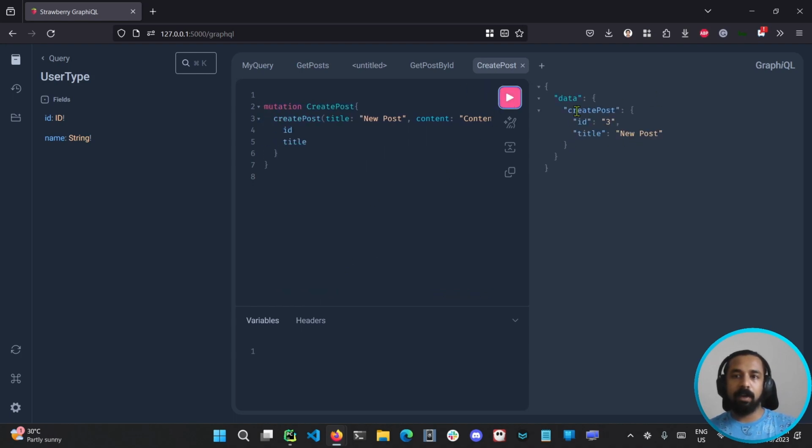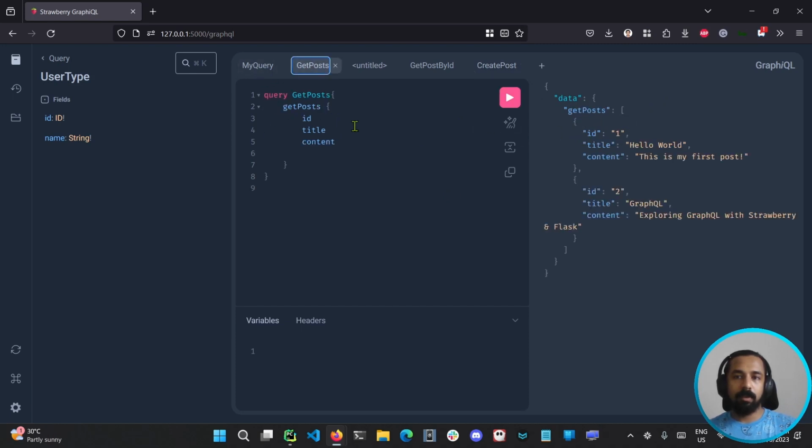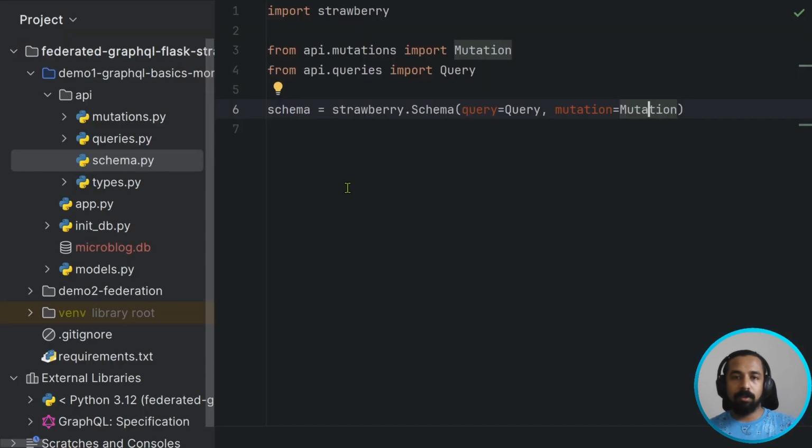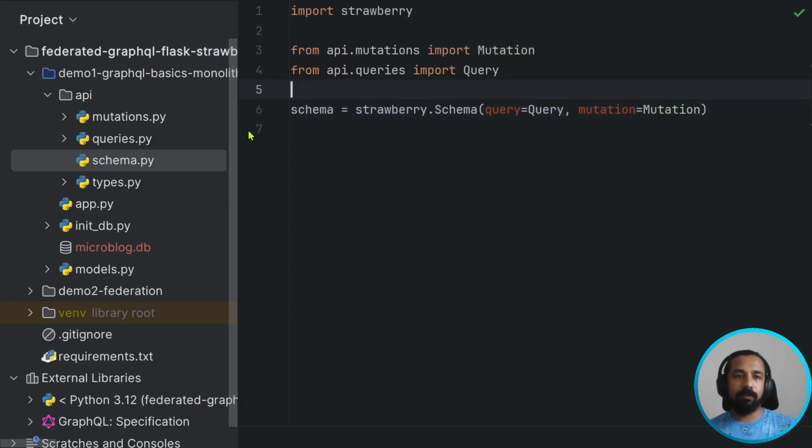Now we have created a new post. We can see that the new post is reflected in the get post query. So we have completed a basic demo of our microblogging application using GraphQL.